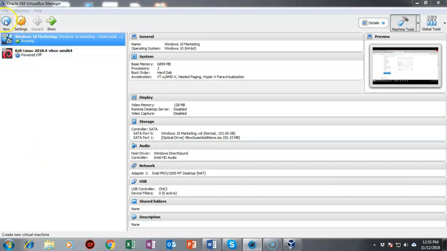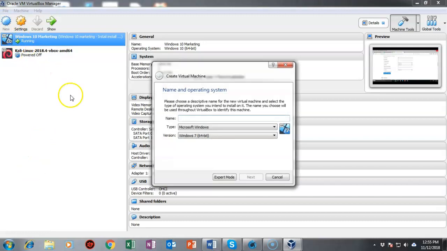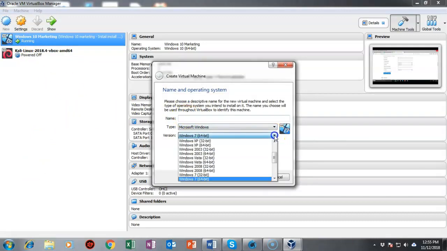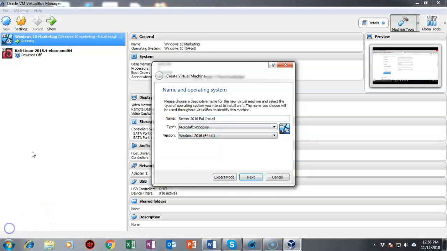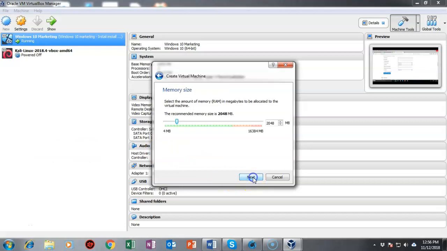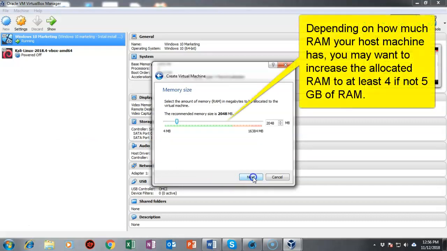Now once the download for Server 2016 has completed, you can open up your VirtualBox. Go up to the top, click on New, and give this a user-friendly name, and pull down the window and select Server 2016, the 64-bit edition. I've called my installation Server 2016 Full Install, but you're free to name it anything you want. I'm now going to say Next. I'm going to leave the default RAM allocation. I'm going to say Next.